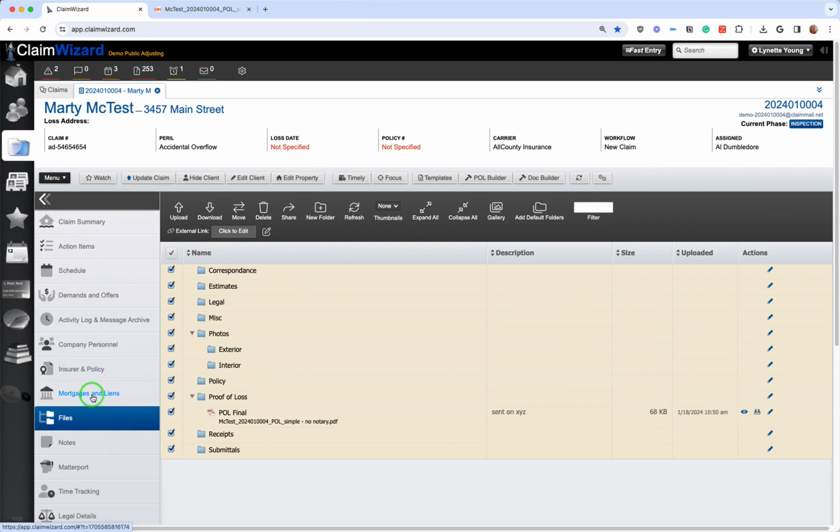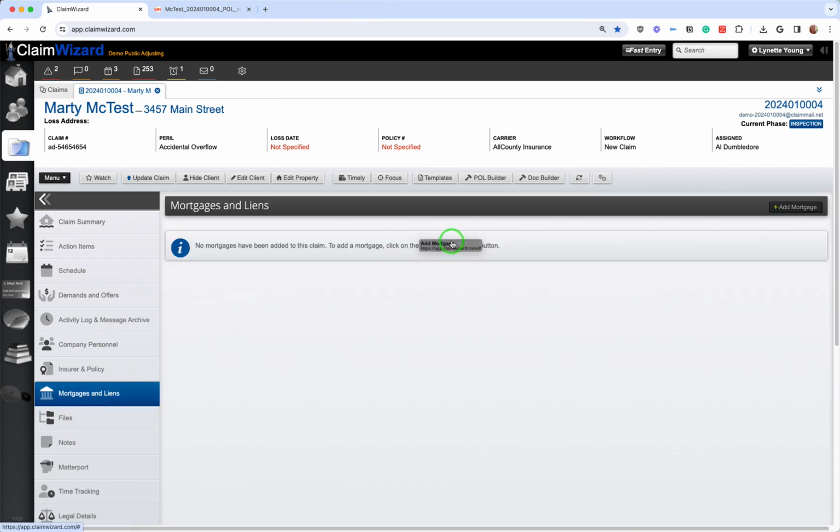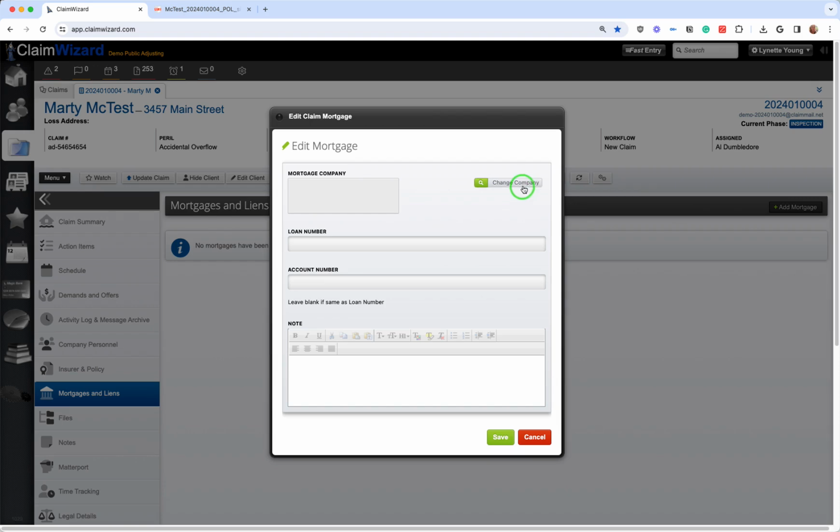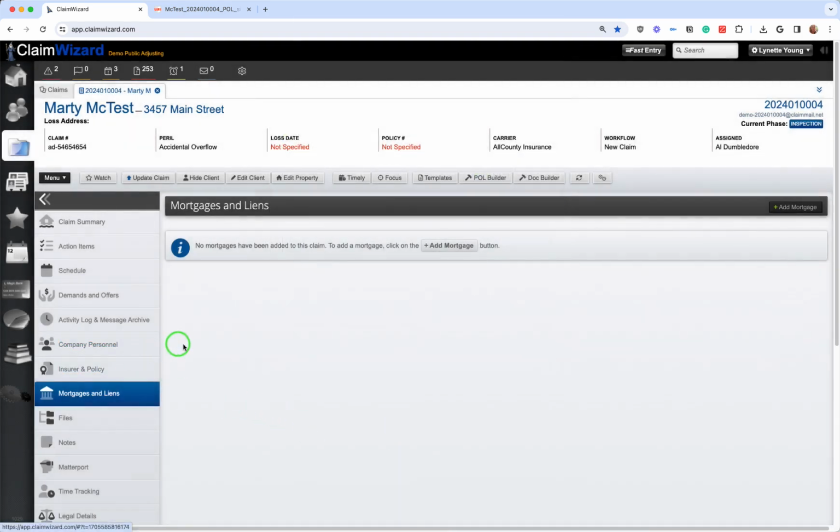Okay, what else do we want to cover? Mortgages and liens. If you have a lien holder or a mortgage company that you need to deal with, you might want to document it here, because mortgage companies require proof of rebuilds or have managed checks and things like that, so you can keep track of who that is.